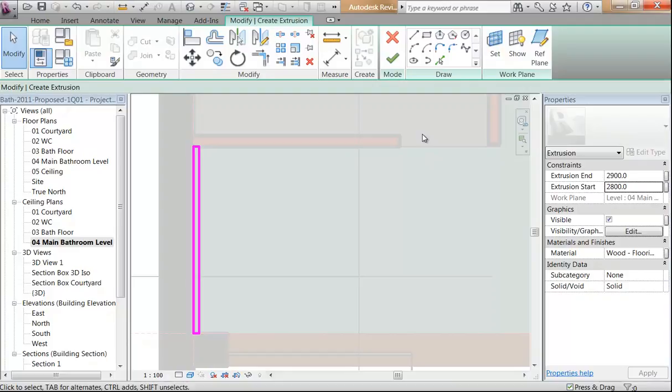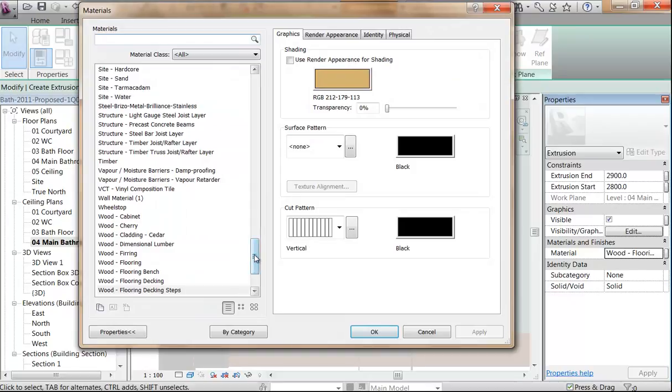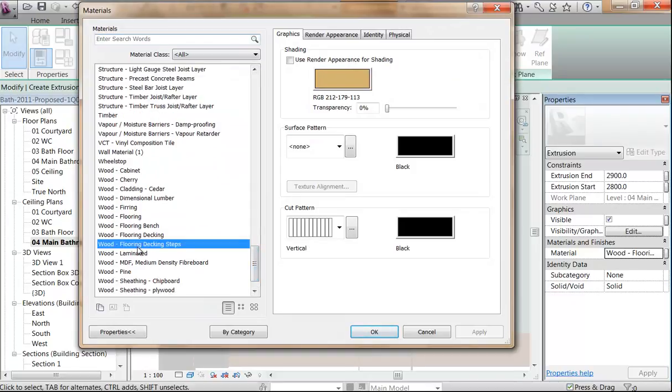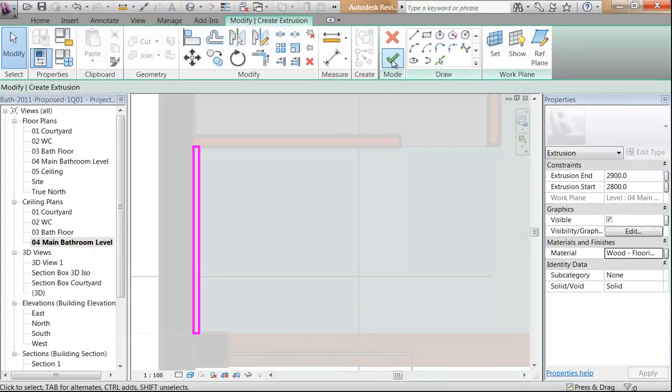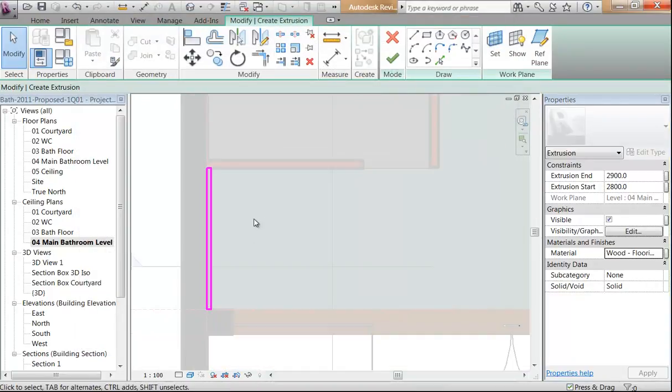Okay, so I'm just going to check the material there. And even though it doesn't have a very good name, this material that I've got for the steps is going to work fine for the joists as well. So I'm just going to leave that for now, but I'm not going to finish it yet.